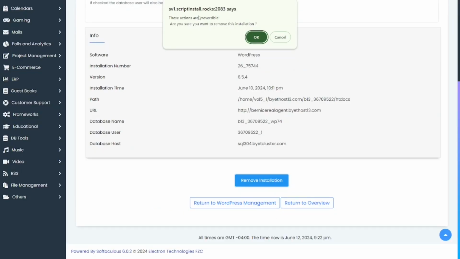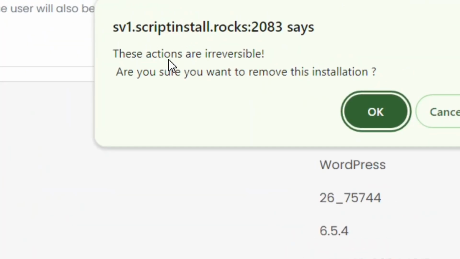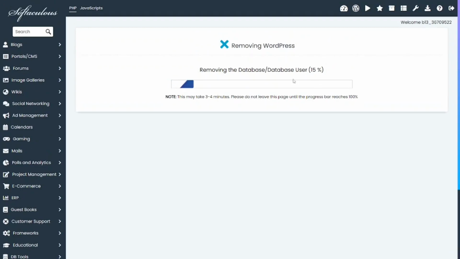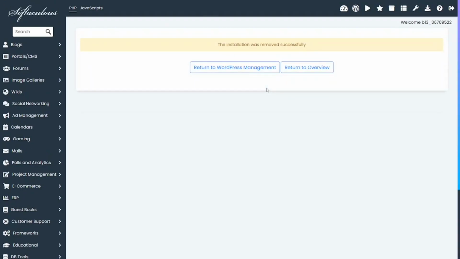After clicking on it, this pop-up will come. It says that these actions are irreversible and you cannot take it back. Are you sure you want to uninstall it? Simply click on OK, and then simply wait, sit, relax, and see your WordPress deleted in a simple and fast way.